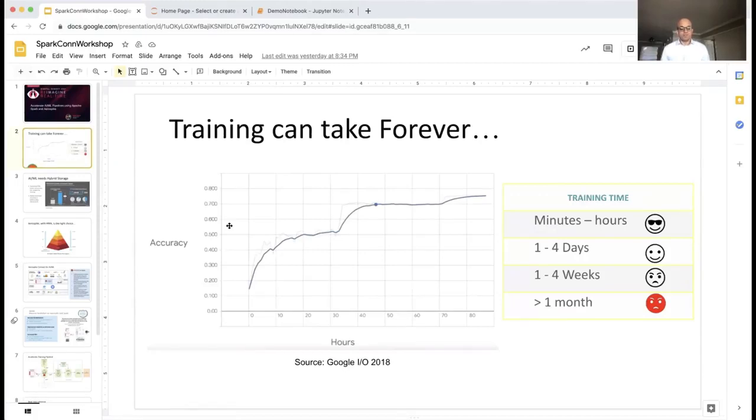Let's start off with a few major challenges faced by the data science community today. Data scientists are looking to build highly accurate models as soon as possible. As you know, training can take forever. In this Google I/O 2018 chart, the accuracy of a model is a function of time. So the longer you spend with the model, the more accurate it is, but it also implies that we are lagging in putting models into production. We want to accelerate the process as soon as possible.